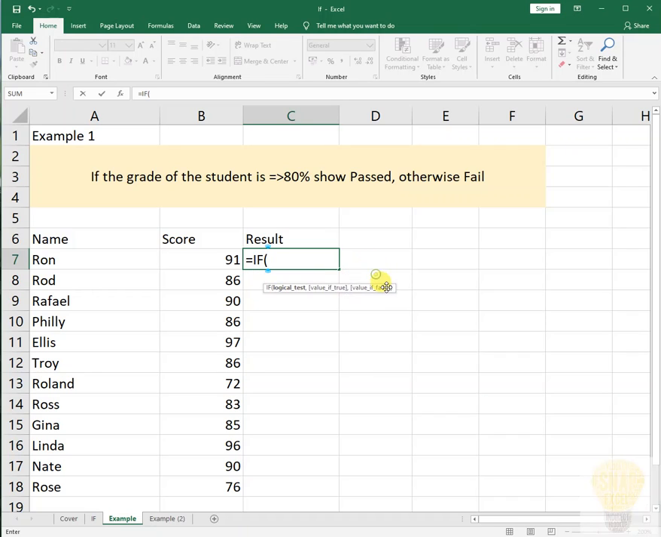As you can see, Excel is already displaying the syntax. Our logical test will be the condition that we want to set. Following the statement that we have, if the grade is equal or greater than 80, then pass, and fail otherwise. So the grade is here. We have Ron's grade. I'm going to select that as our reference. So if that cell is equal or greater than 80, then we will show pass.